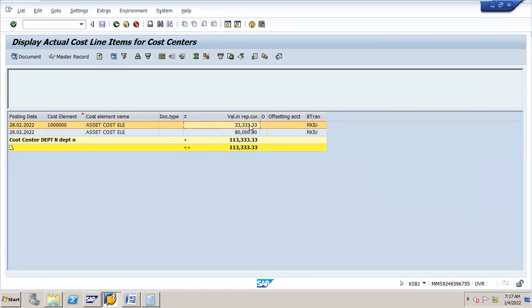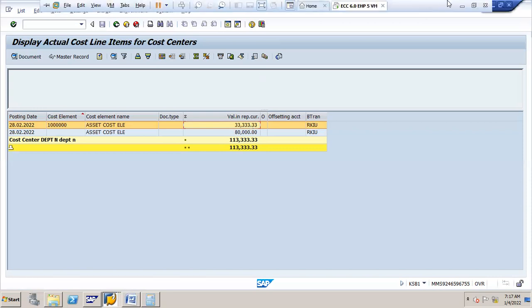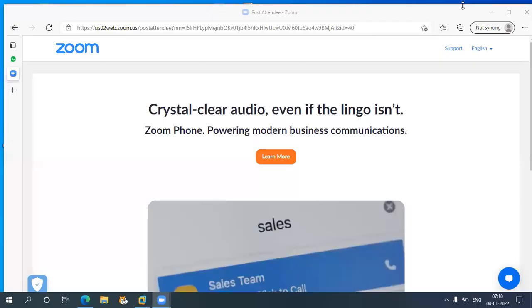Okay, this is about the assessment process. Okay, so tomorrow we will discuss another one. So internal orders I will discuss tomorrow. Okay. Okay, madam.